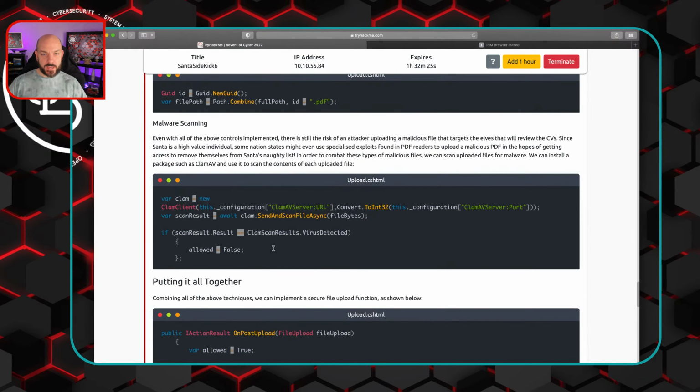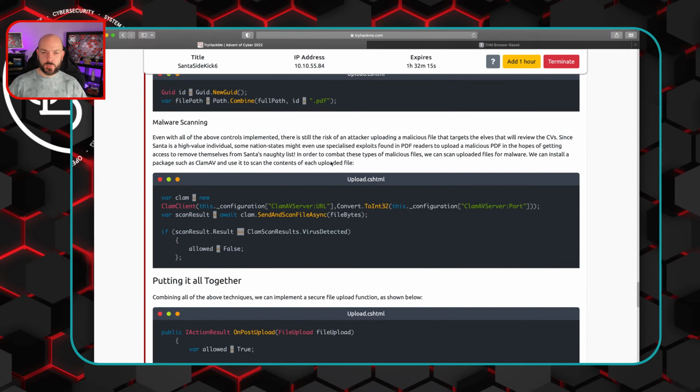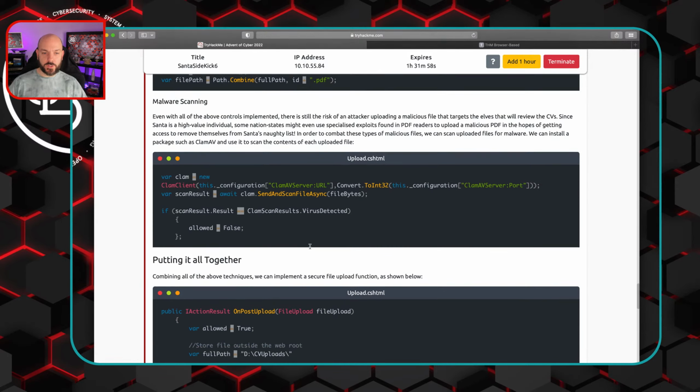And then the last thing they have here is malware scanning. So you're going to use ClamAV, which is an antivirus that we see on different operating systems. Normally I've seen it on Linux. I don't know that I've necessarily seen it used on Windows, but maybe they know something I don't. So if the scan result comes back with a virus detected, then allowed equals false.